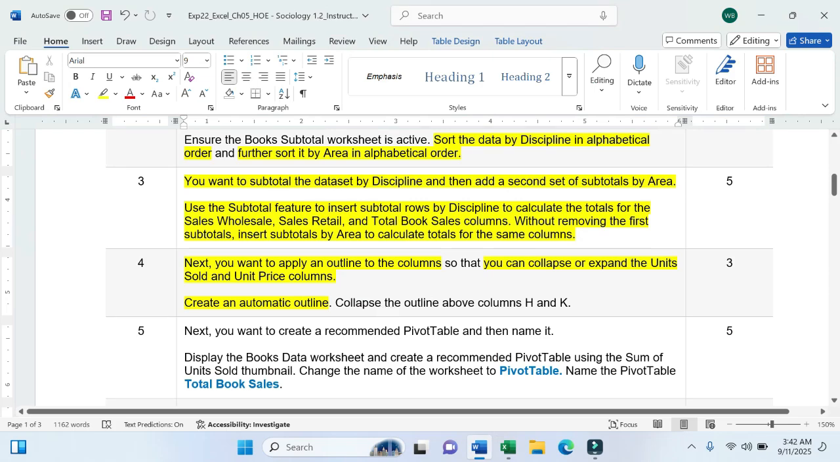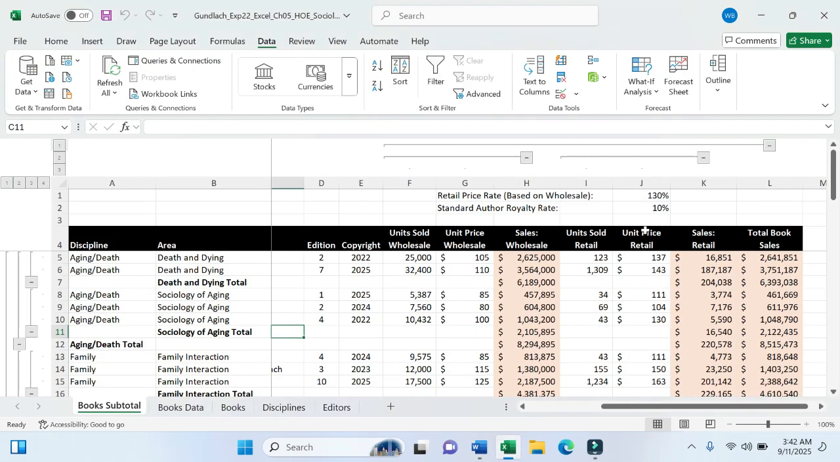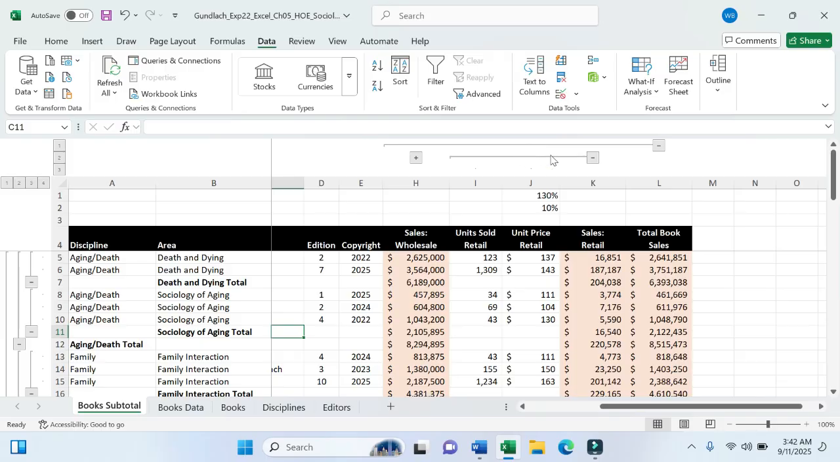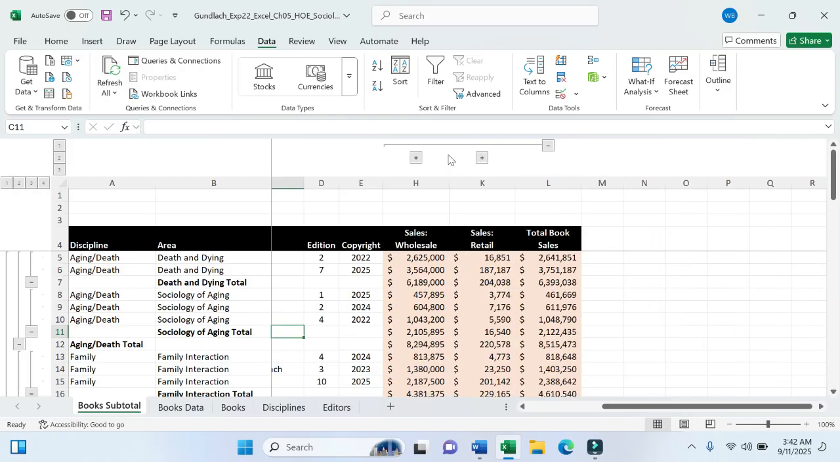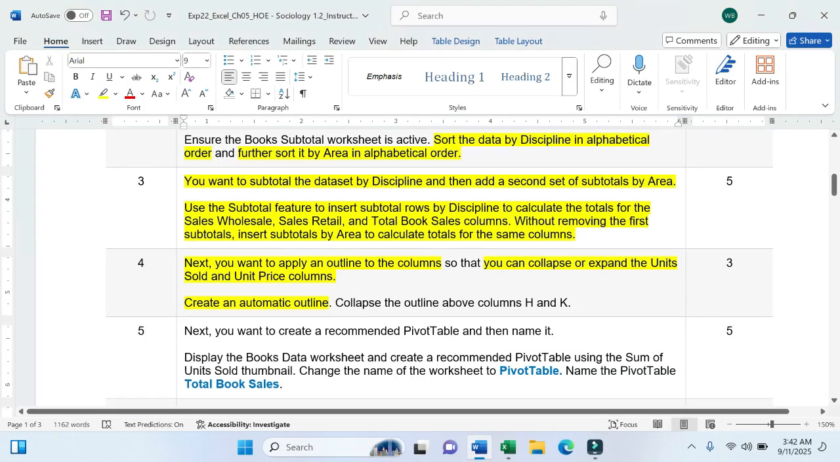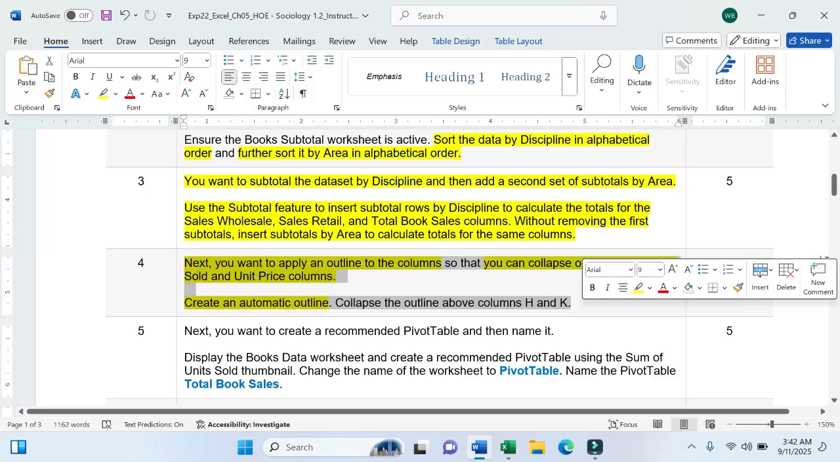Collapse the outline above column H and K. So this is the H column. We have to collapse that, and this is the K column. We have to collapse that as well. You can see this. Step number 4 is also done.